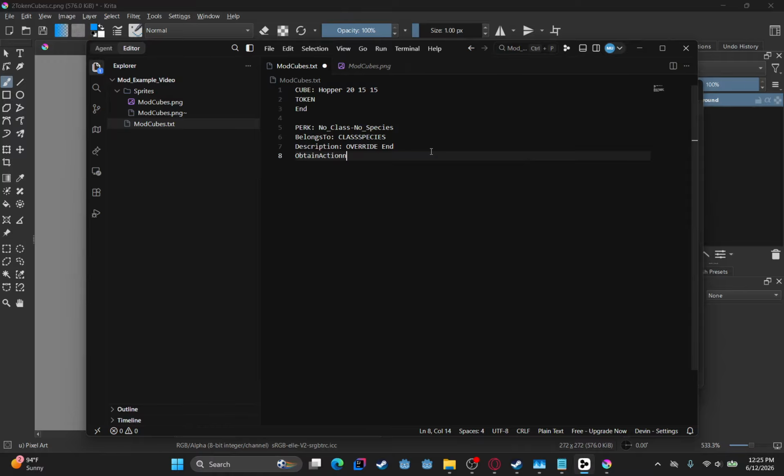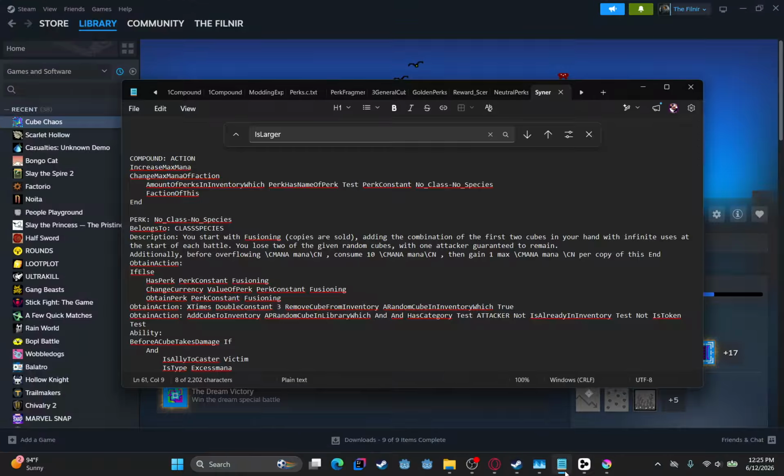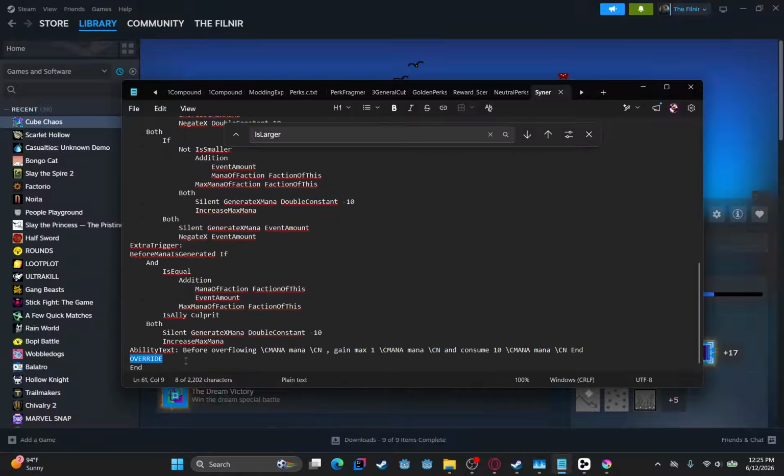Obtain action. This is what happens when you get the cube. Add cube to inventory hopper. And, well, I don't think you have to remove this ability. Add cube to inventory hopper, and that is all no class, no species will now do. And I forgot if you have to put something at the end of perks. I don't think you do. You do? Okay.